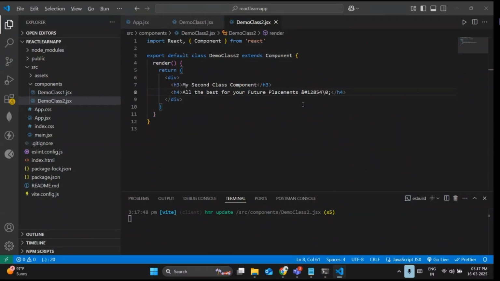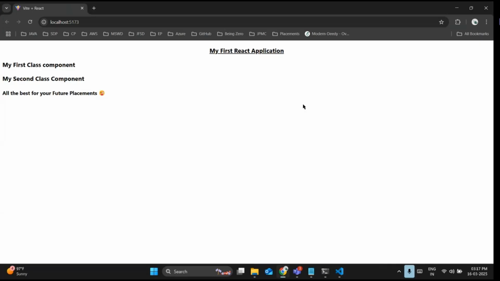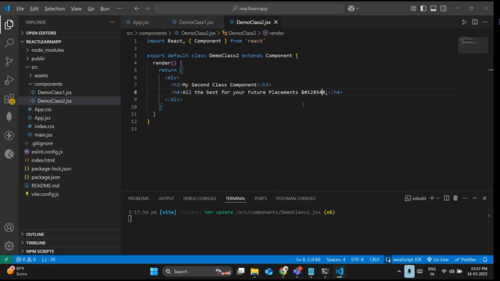Okay, no issue. 540 is enough, guys. All the best for your future placements. Clear, everyone? Okay, so let me execute the next command also, demo next class with the function. We'll see with the function class. Okay, we have seen how to create classes in demos, how to create classes in an easy way.